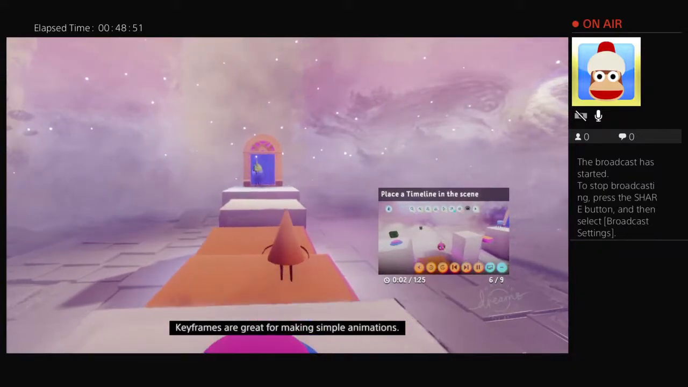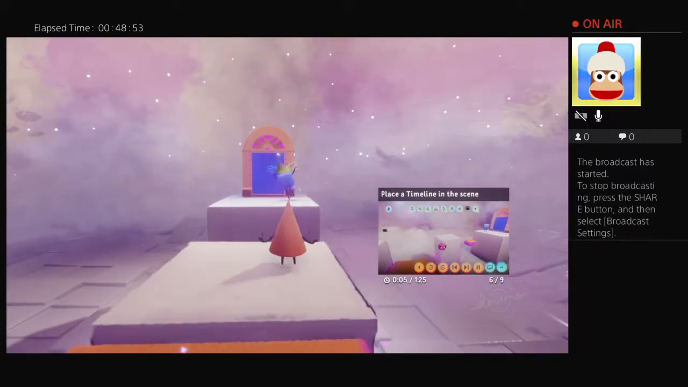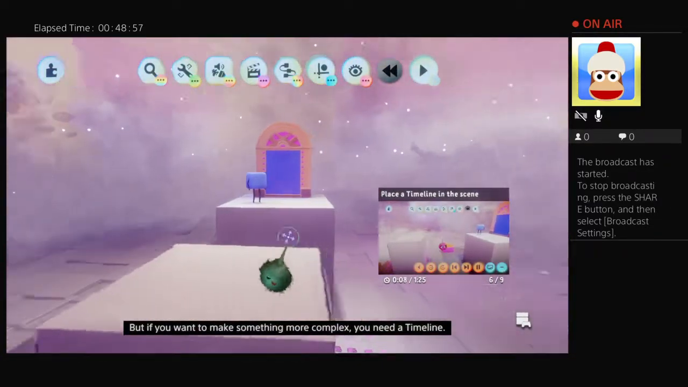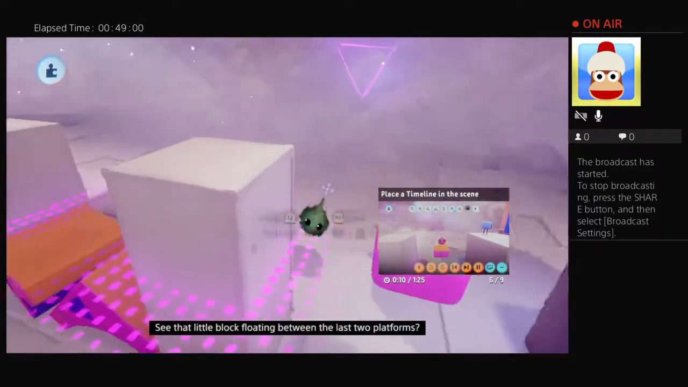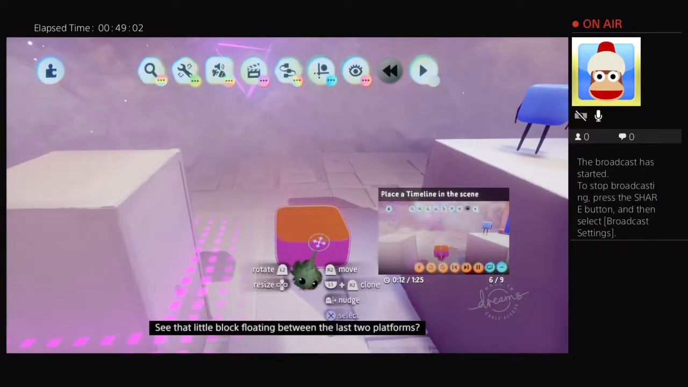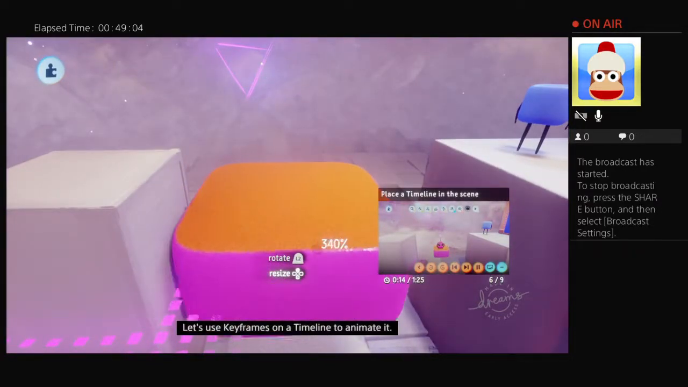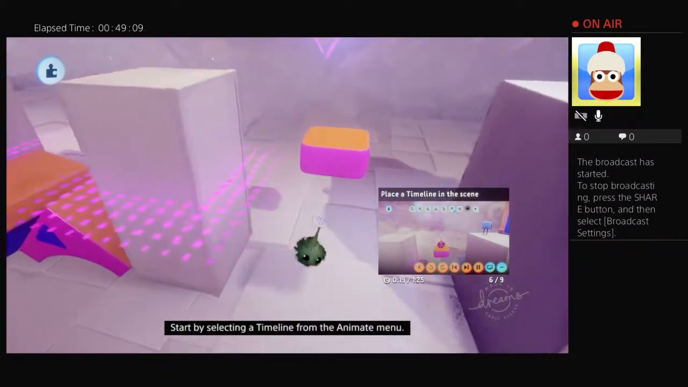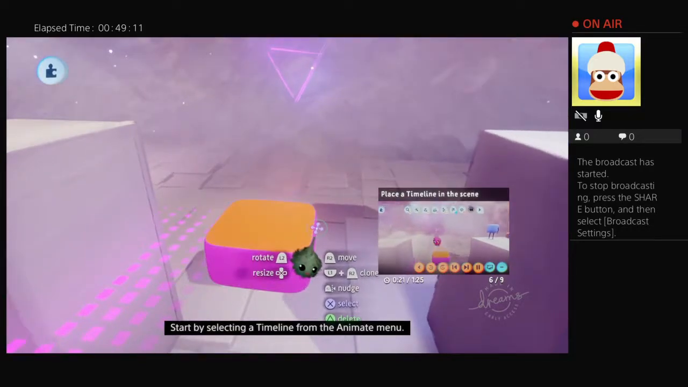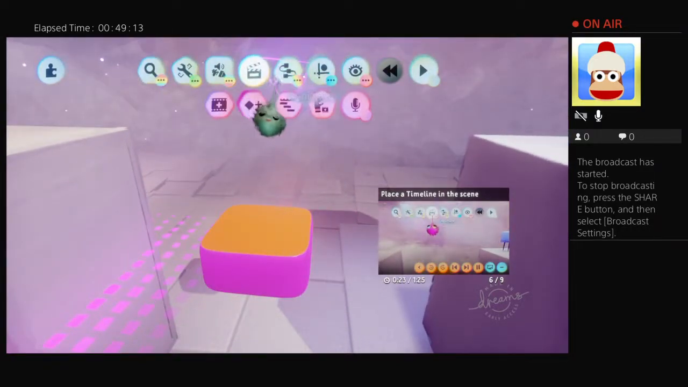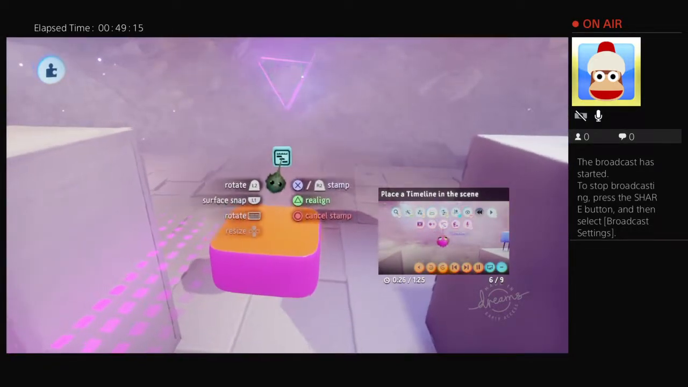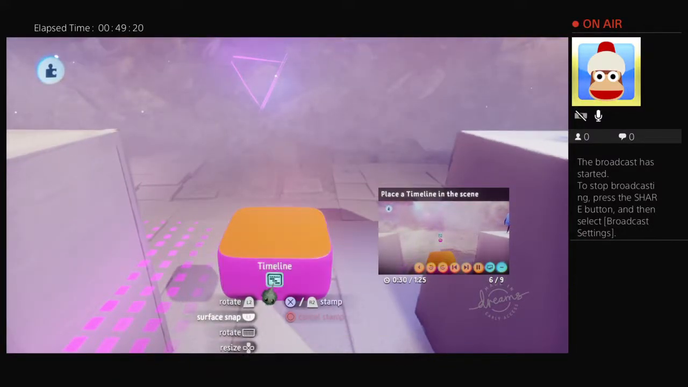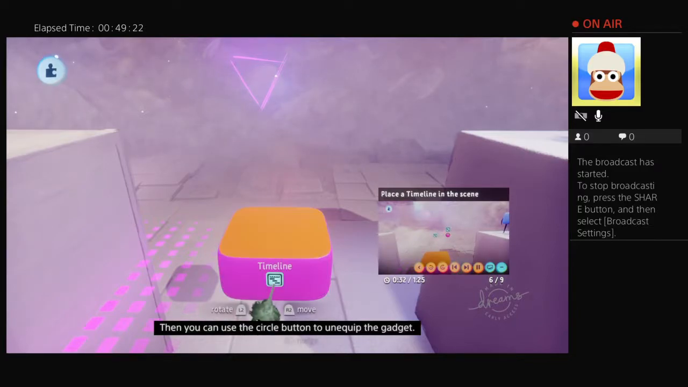Keyframes are great for making simple animations. But if you want to make something more complex, you need a timeline. See that little block floating between the last two platforms? Let's use keyframes on a timeline to animate it. Start by selecting a timeline from the Animate menu. Stamp it down somewhere around the last gap. Then you can use the circle button to unequip the gadget.